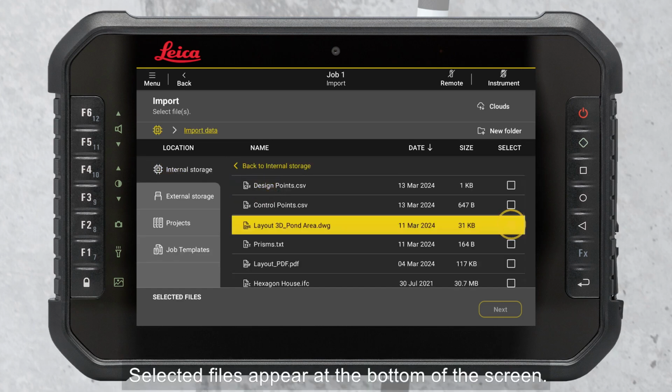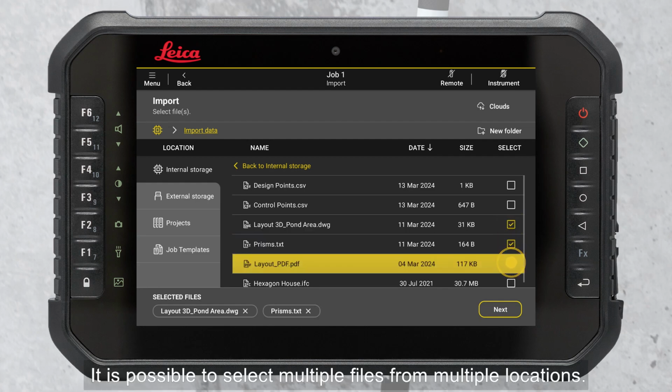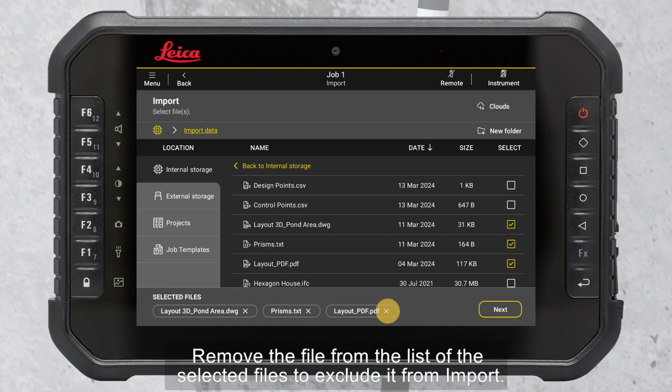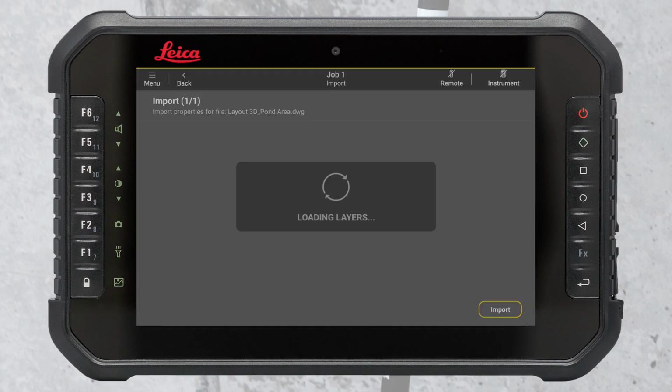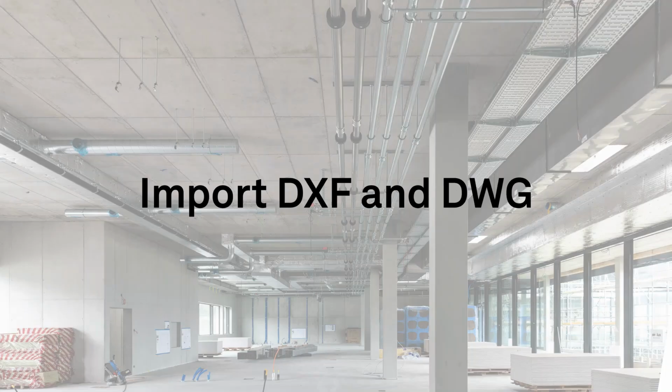Selected files appear at the bottom of the screen. It is possible to select multiple files from multiple locations. Remove the file from the list of the selected files to exclude it from import. Press Next. Depending on your file format, iCON Trades will offer you different import settings.